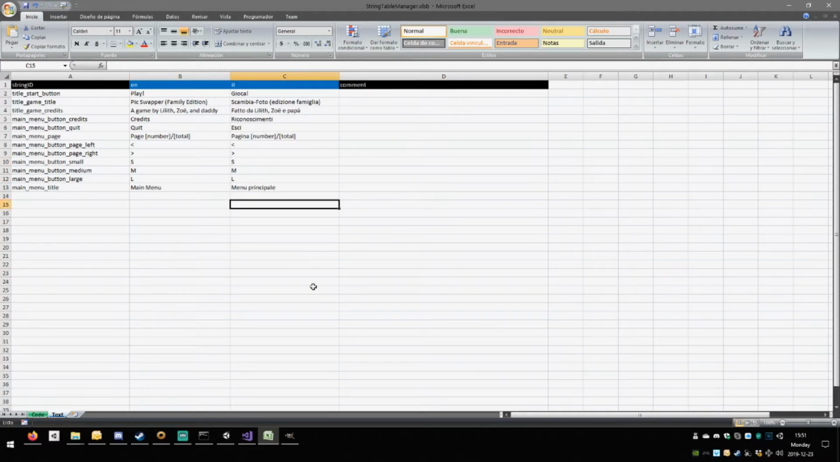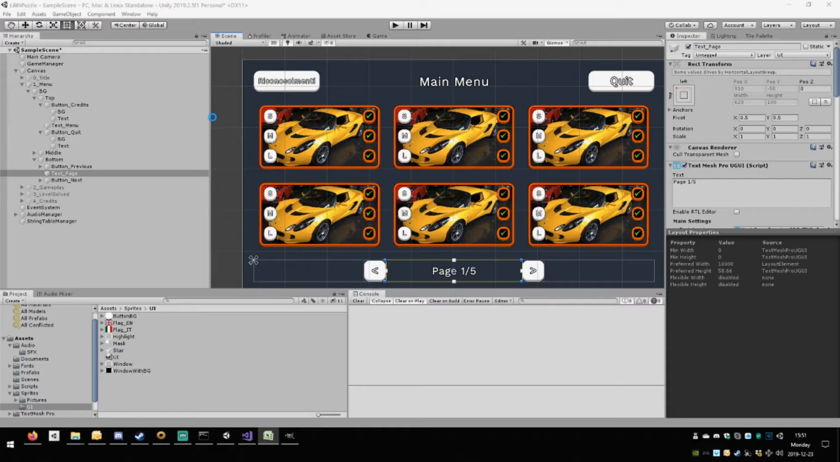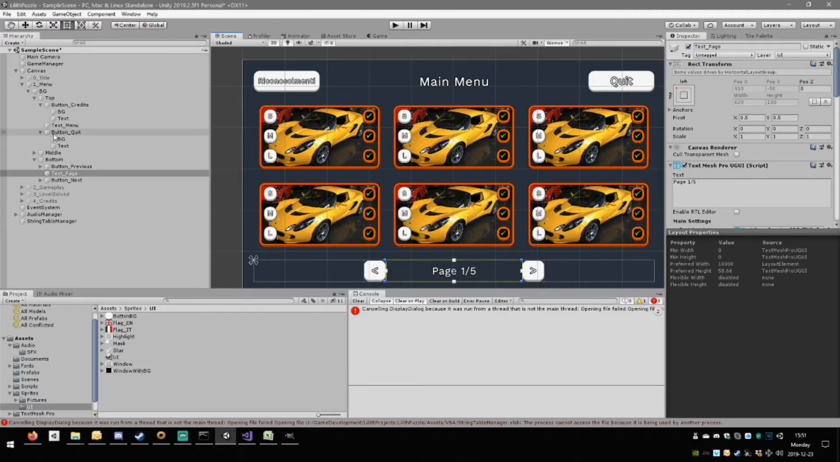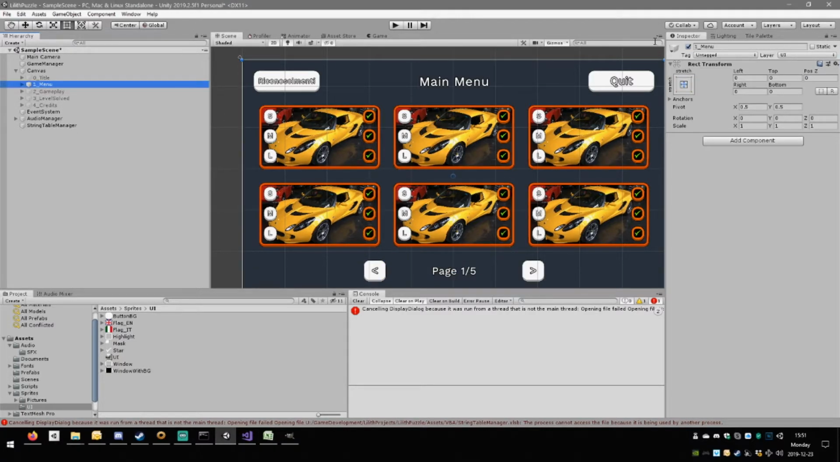Okay, export, save. Good, so we're done with this menu as well. Everything has been done. Let's move on to the next menu. Next screen, which is the gameplay screen.